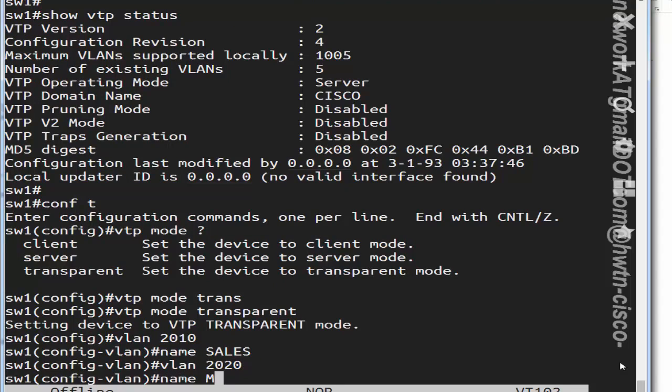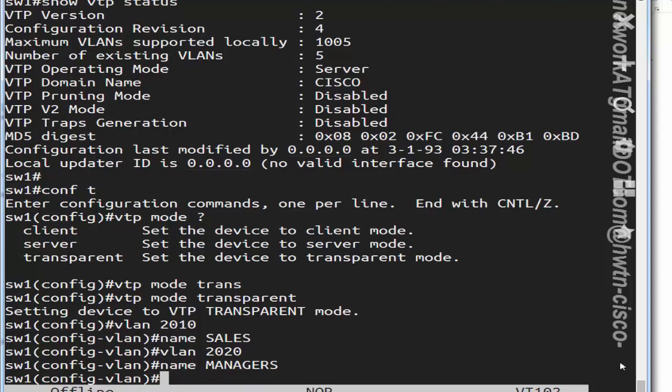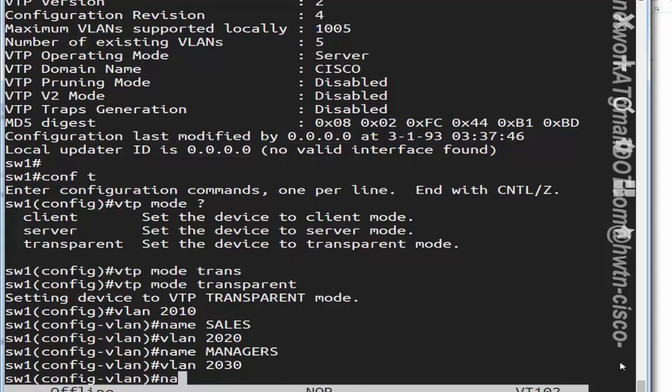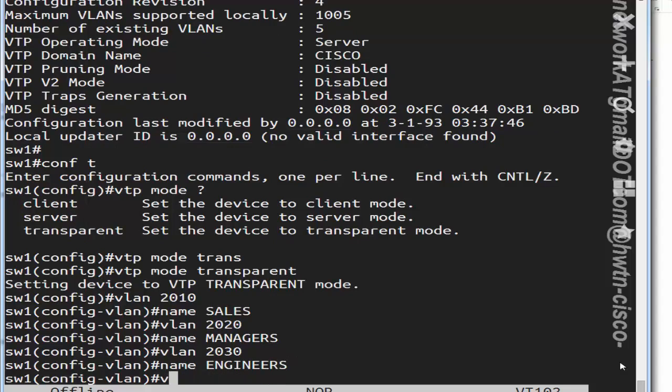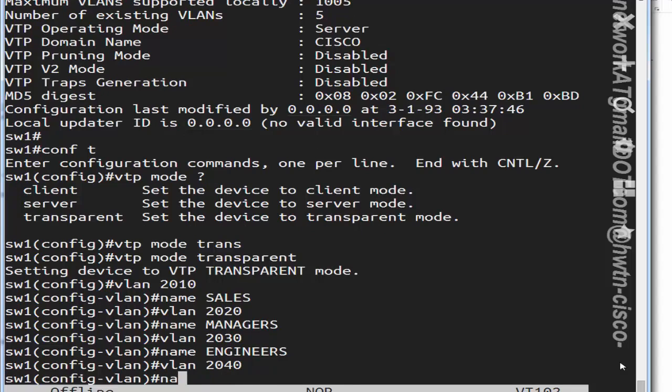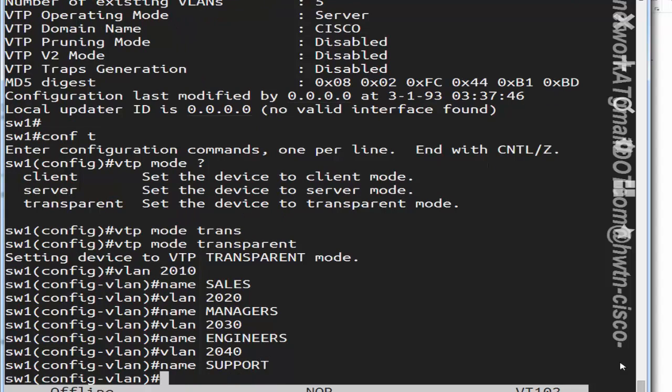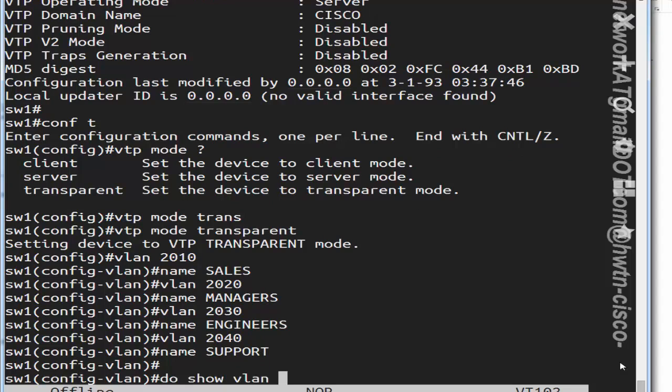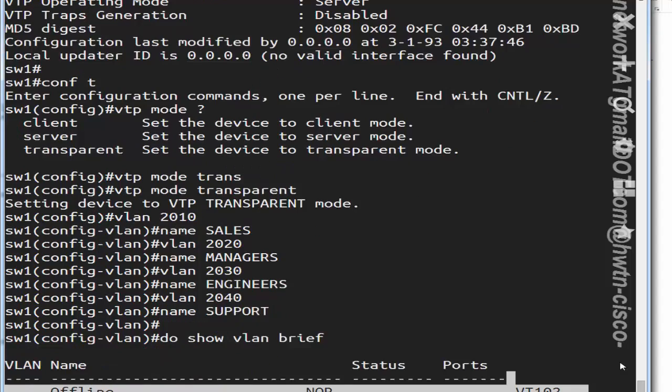You just issue the VLAN numbers and the names if you wish to give it a name. I recommend you do. And I'm following along with the solution on the solution sheet there. Okay, because I'm in config mode, I've got to type out the do first.